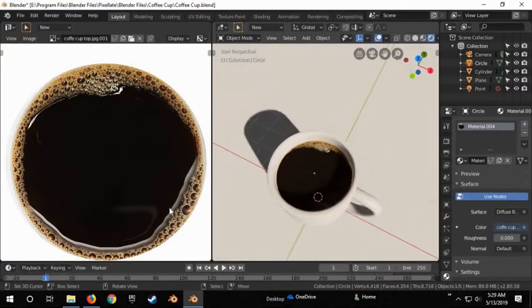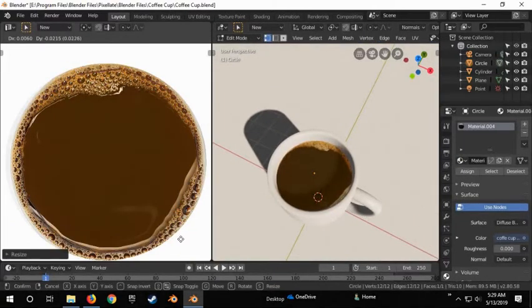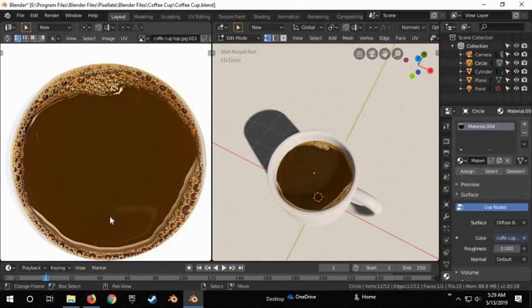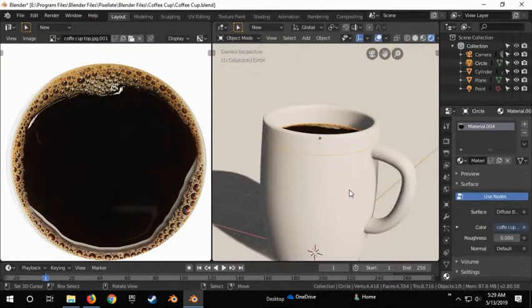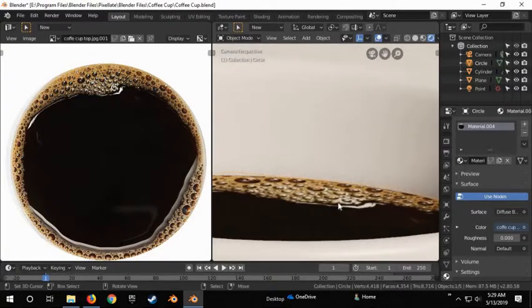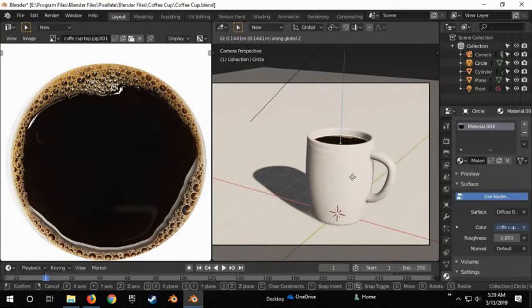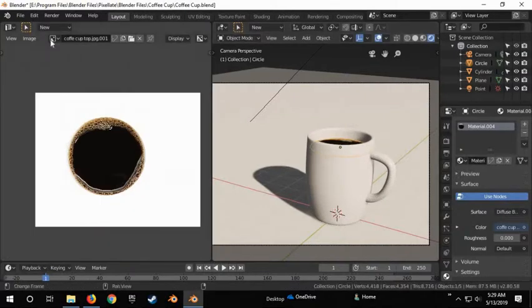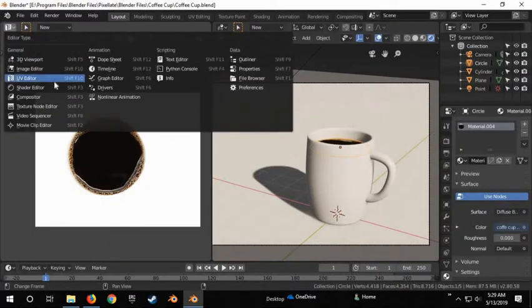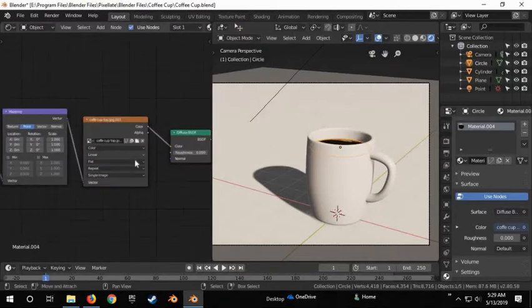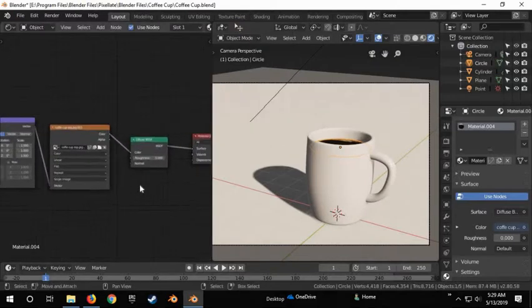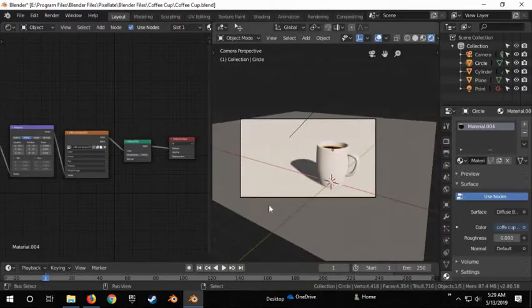Now I think it's looking good. I will scale it like this. It's looking good. I promise you. Okay, now I will go to camera and it's looking good, like coffee. Now I will just move it like that, so it depends on how you want. Now we will move back to the shader editor and it is good to go.